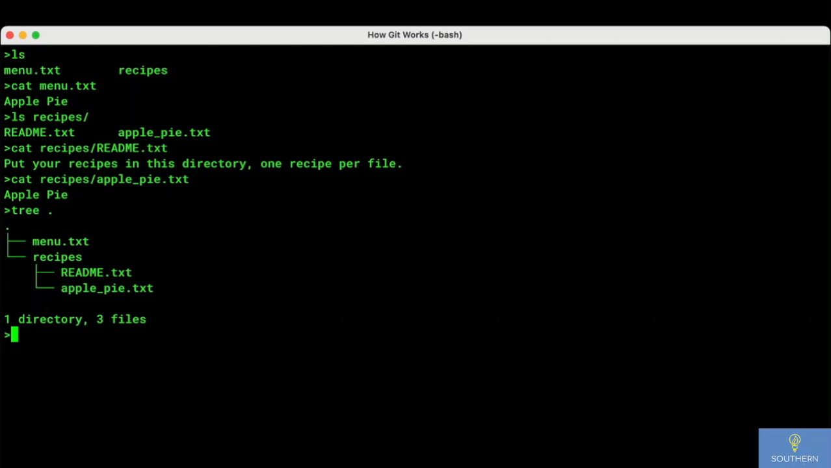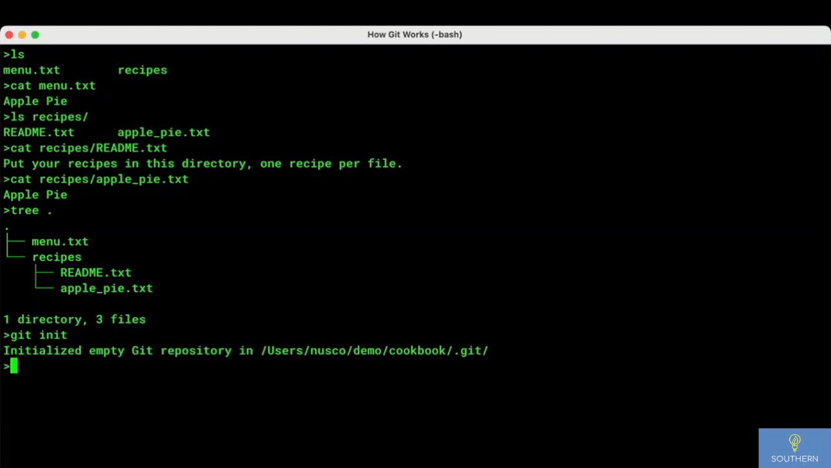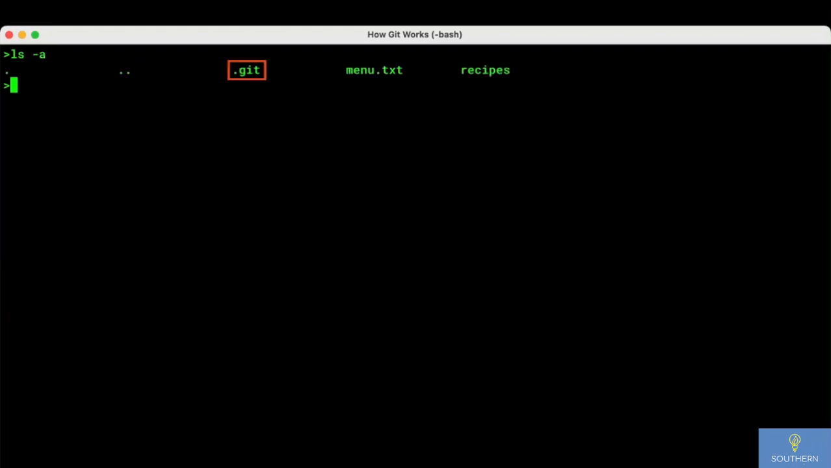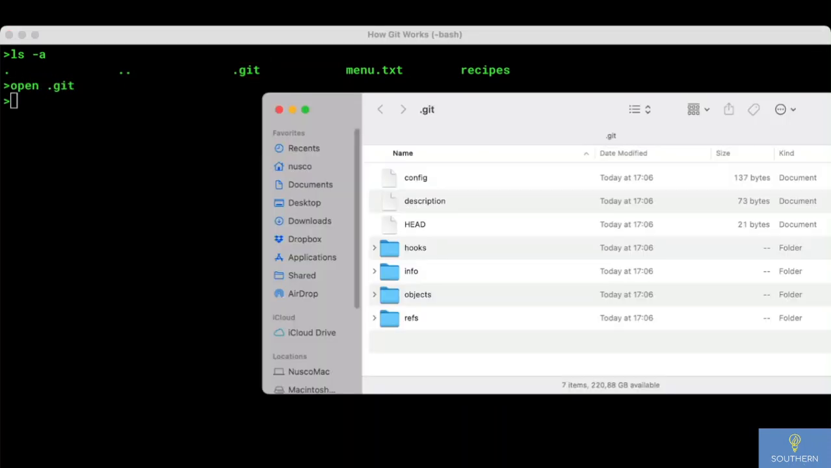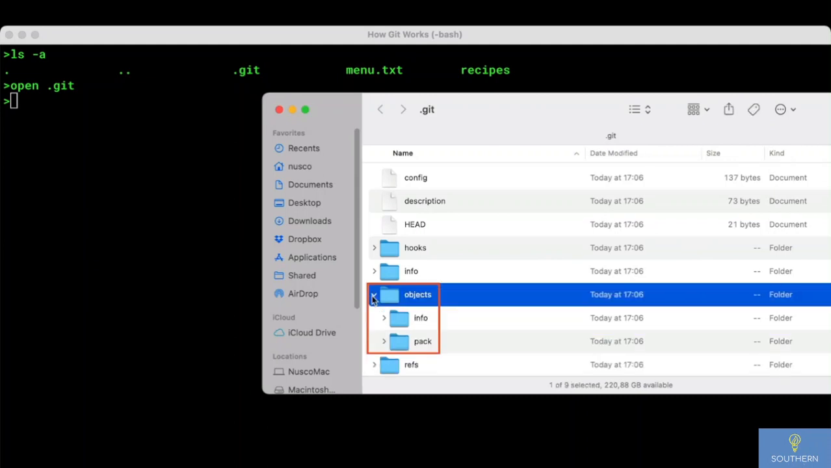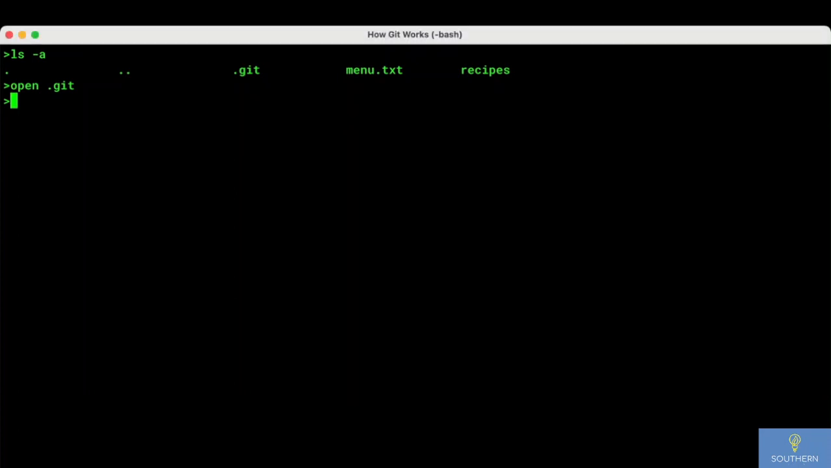Let's make this a Git project with git init. There, now we have a .git directory here. And because it's a brand new project, the object database in the objects folder here is empty, apart from the info and pack subdirectories, which we can ignore as usual. Now that we have a project, let's create our first commit for this project.